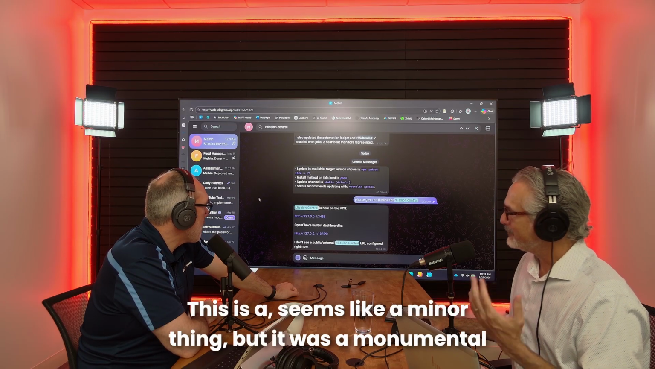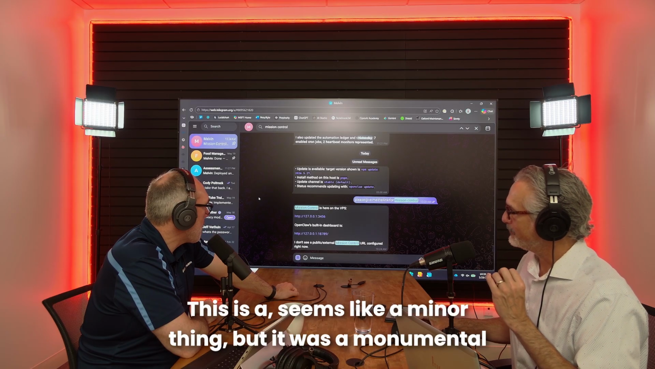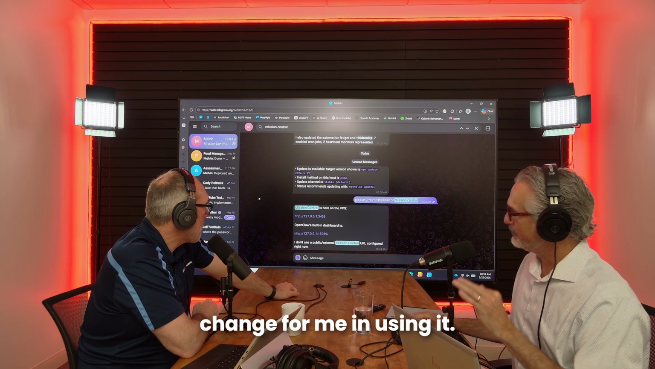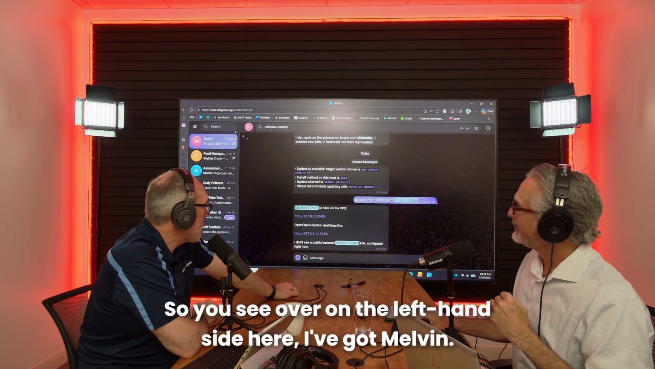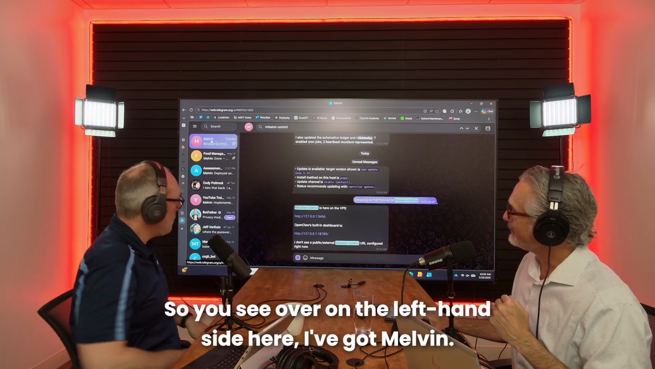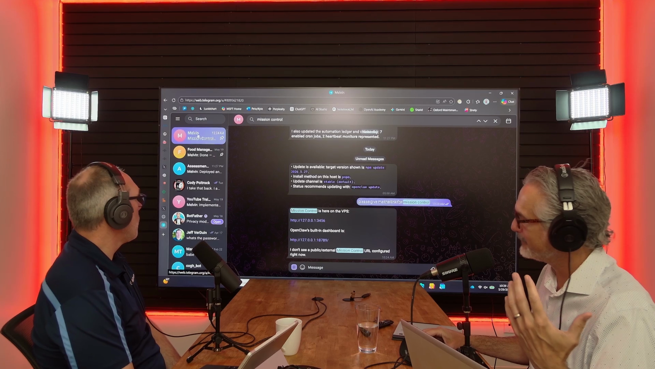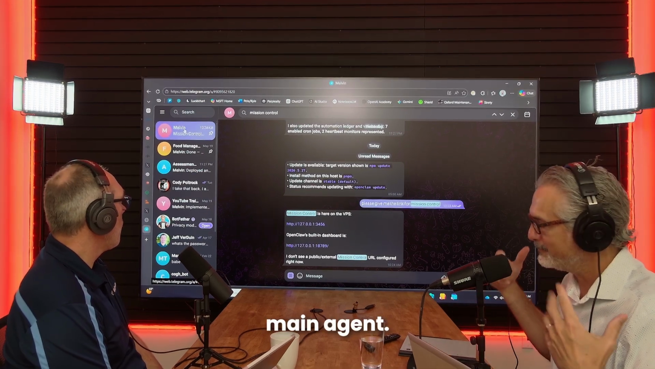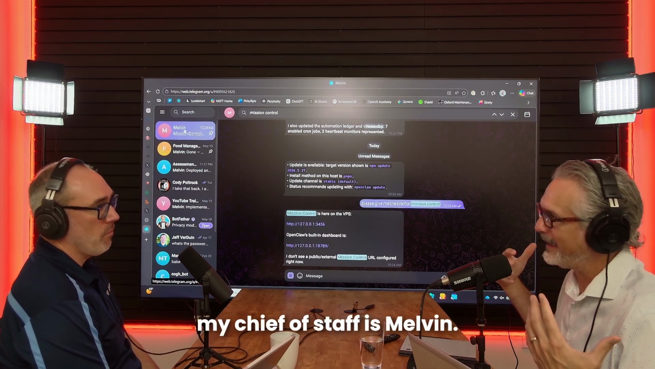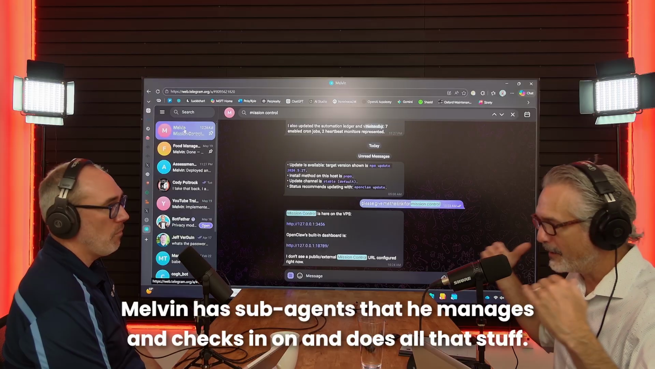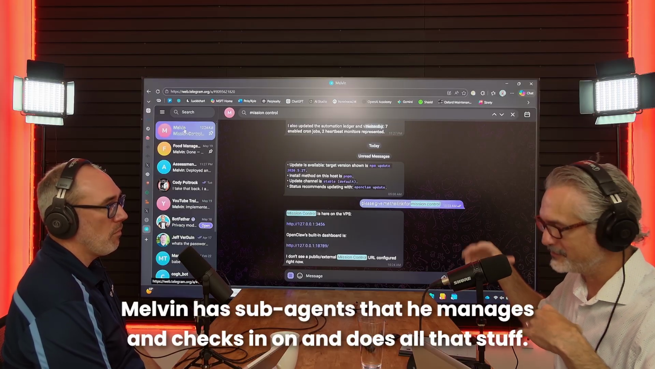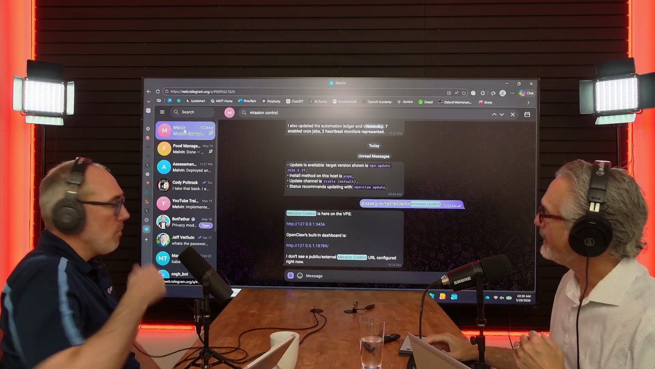This seems like a minor thing, but it was a monumental change for me in using it. So you see over on the left-hand side here, I've got Melvin. So Melvin is what I named my OpenClaw main agent. Like, my chief of staff is Melvin. Melvin has sub-agents that he manages and checks in on and does all that stuff.